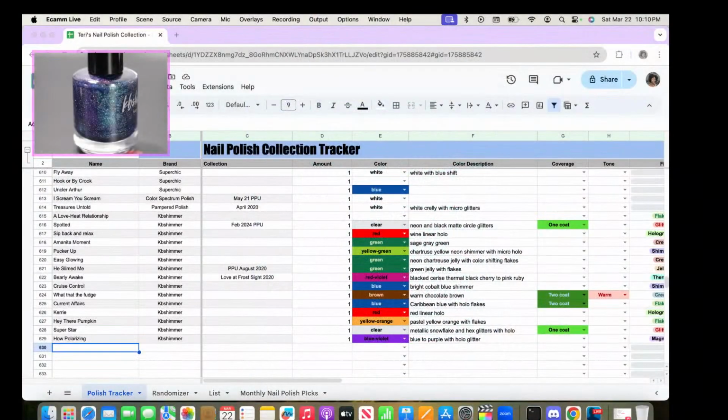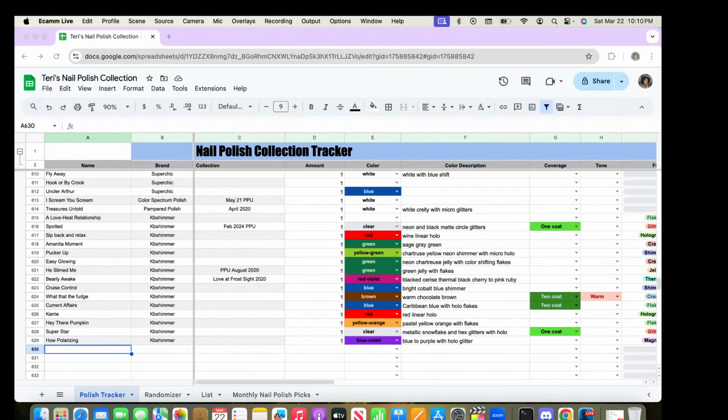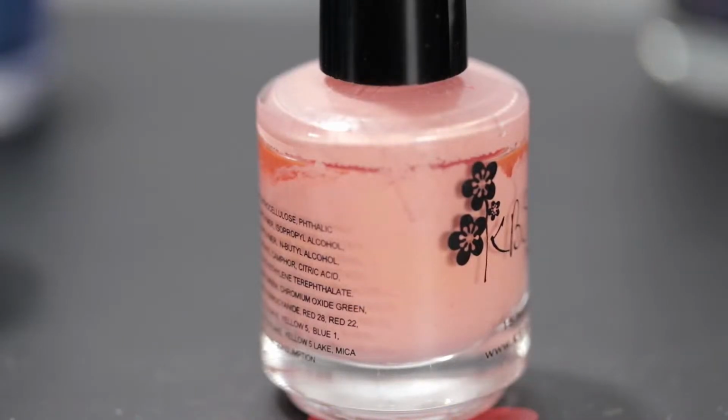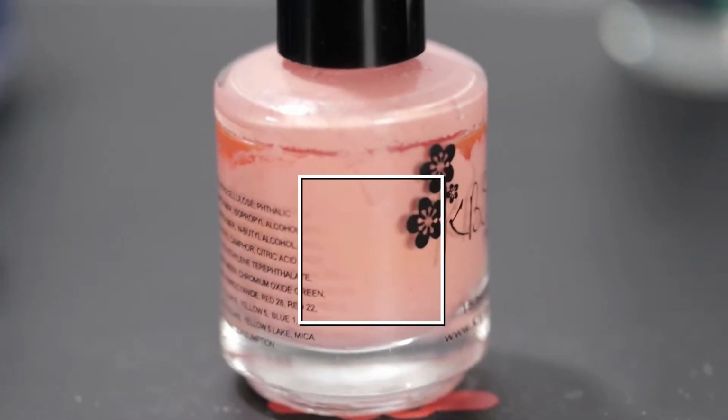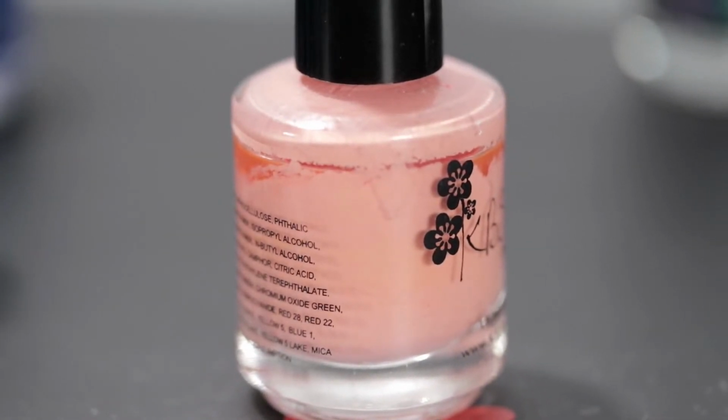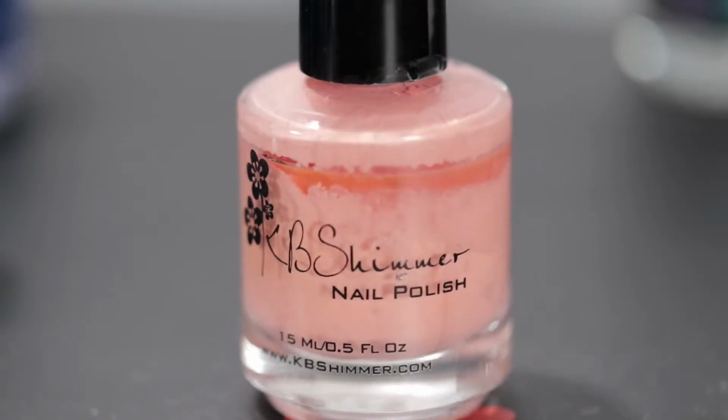Alright, let's see. I pulled out a lot of blues apparently. But I think Christy from KBShimmer likes blues. I feel like she puts out a lot of blues and purples. Because just looking at my collection, it just seems like she does a lot of blues and purples. Alright, so this is actually an old KBShimmer that I purchased myself, I think back in like 2014 or 2015.